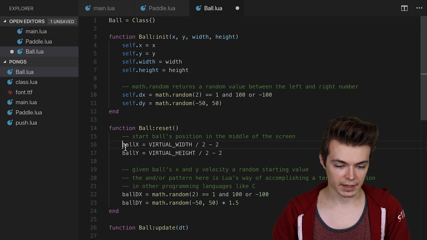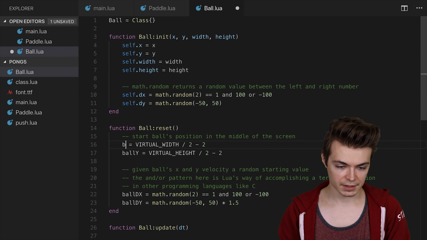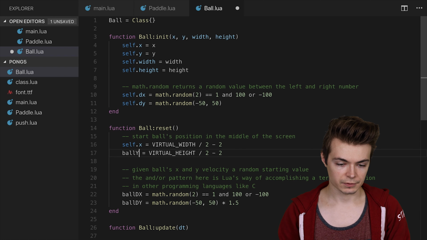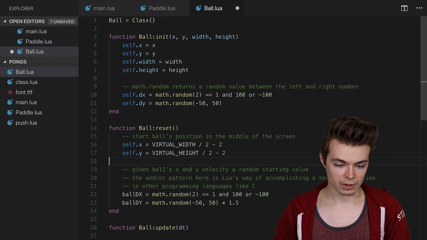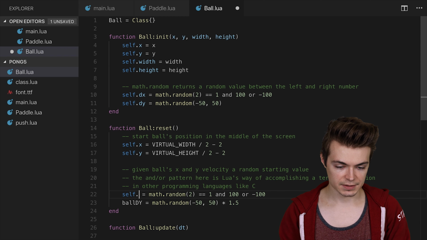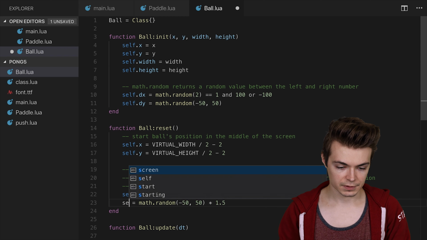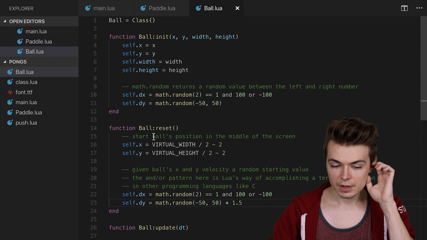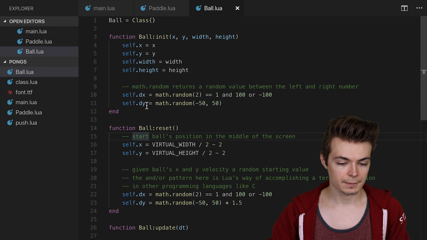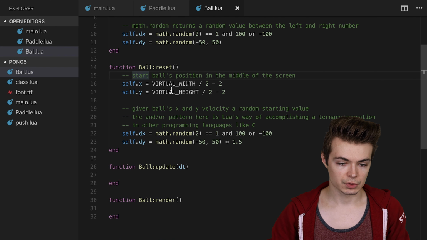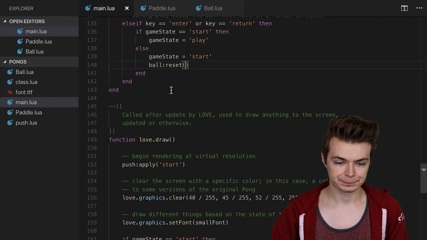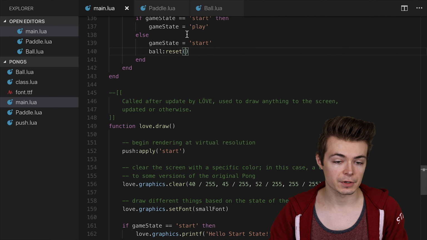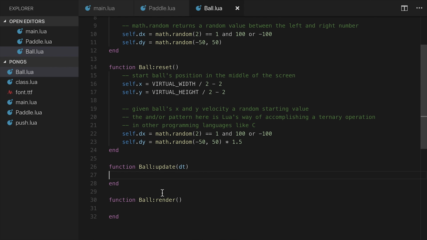I'm going to change ball x to self.x and self.y. And then I'm going to call this self.dx and self.dy. Well, not xy, dy, just like that. So now the ball can reset pretty easily, and it's going to get set right into the center of the screen. So that's great. And lastly, we also do need to render the ball, and update it actually.